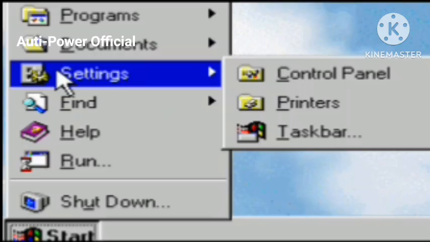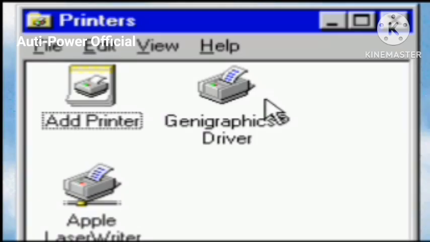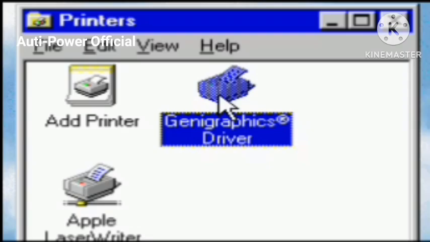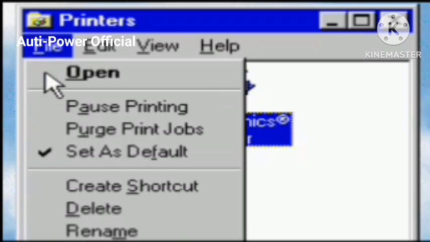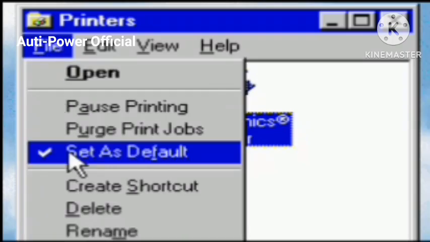Settings gives you quick access to the control panel, as well as printer and taskbar settings. For example, use the Settings menu to open the printer's window. Select the printer that you would like to use and set it as the default printer. Find out more about settings by clicking the Changing Settings and Customizing light.